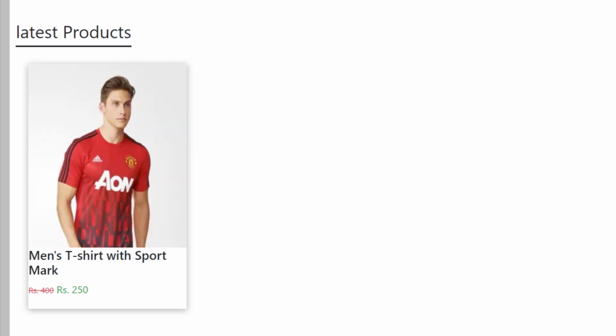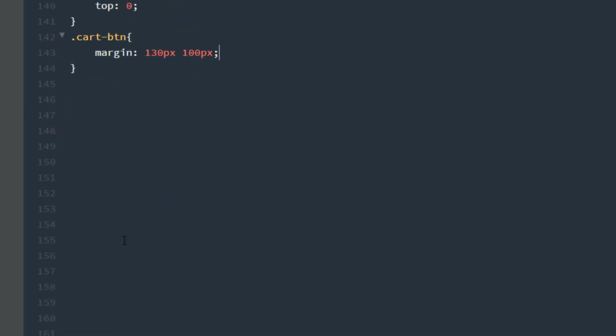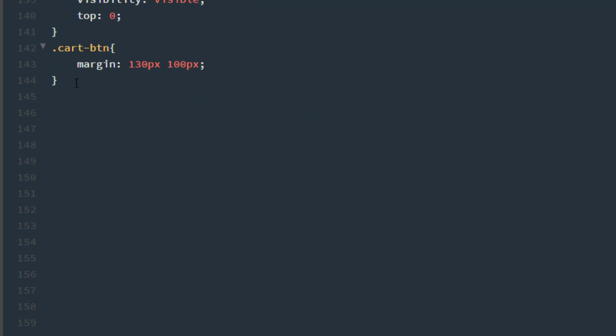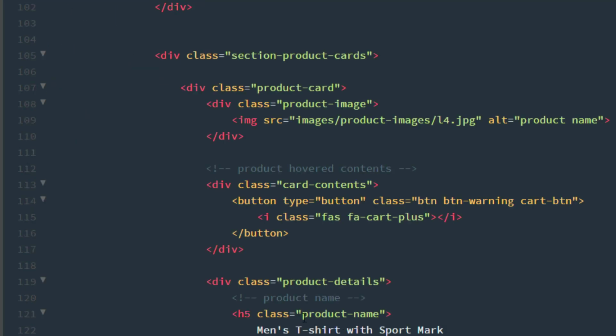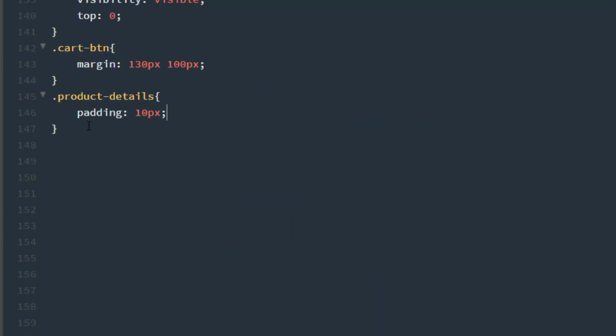Okay, now dot product-details. Let's change the style of product details. So the padding is now 10 pixels. And what is that? Product name and product price. Yeah, that product name and product price.